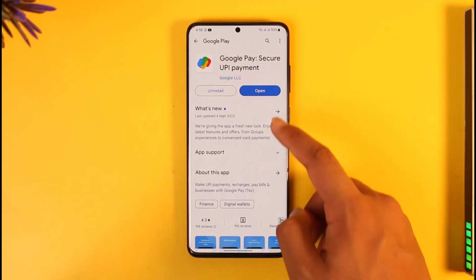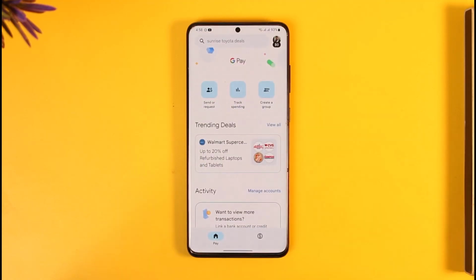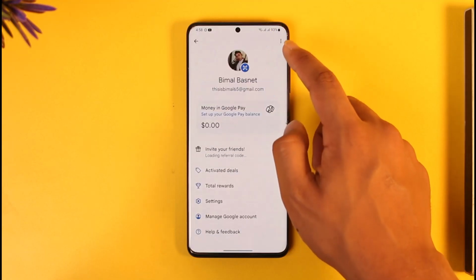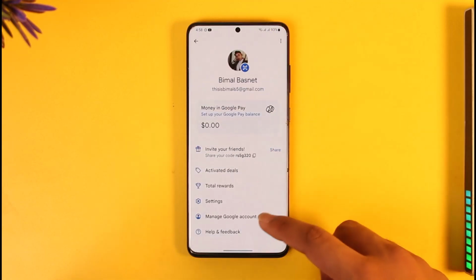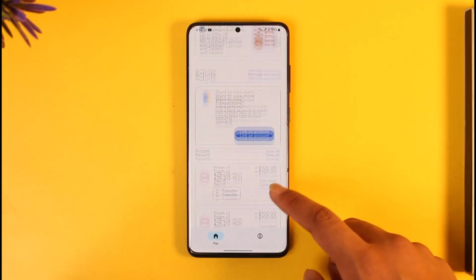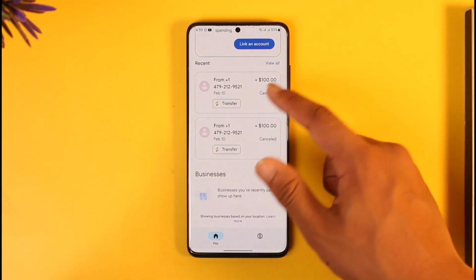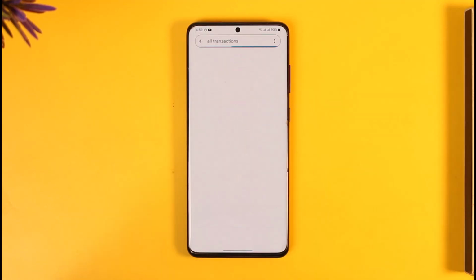All you have to do is first of all make sure to launch the Google Pay application here. Once you launch the Google Pay app, you're going to see this type of interface, where what you need to do is just tap on your profile icon from the top right hand side of the screen. Once you tap the profile icon, let's say there are any sort of transactions that you've made over here in the recent menu as well, you can just tap the view all option.